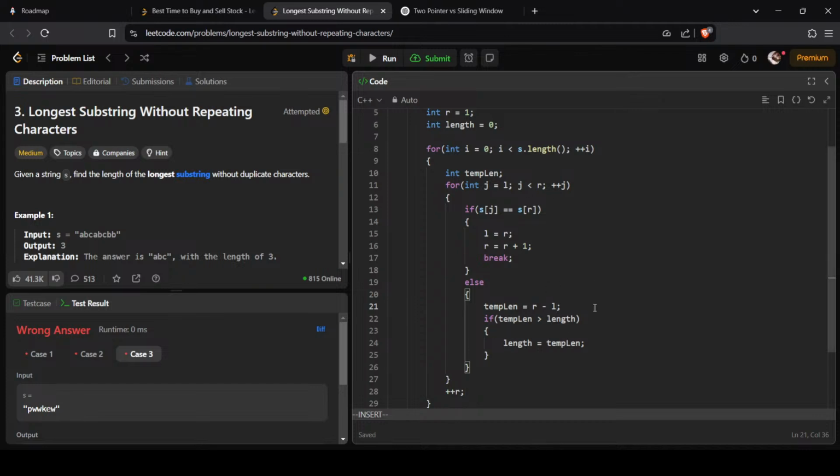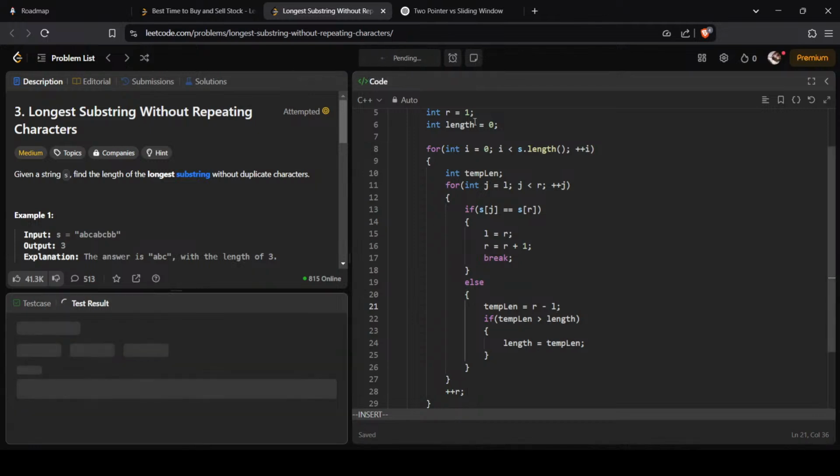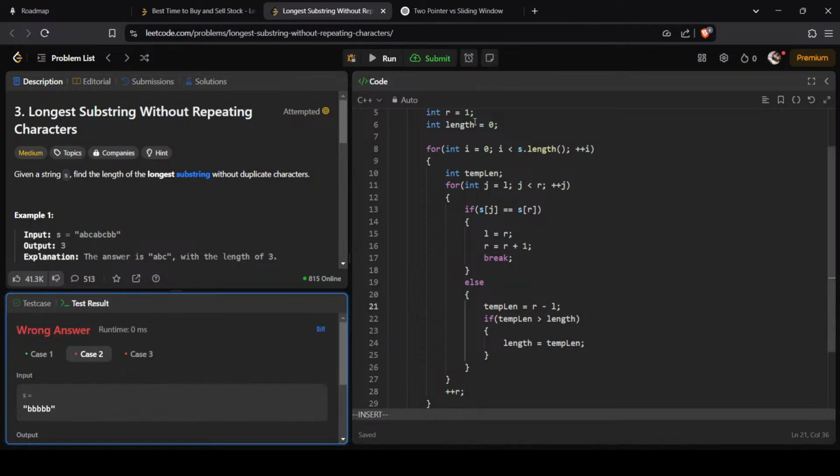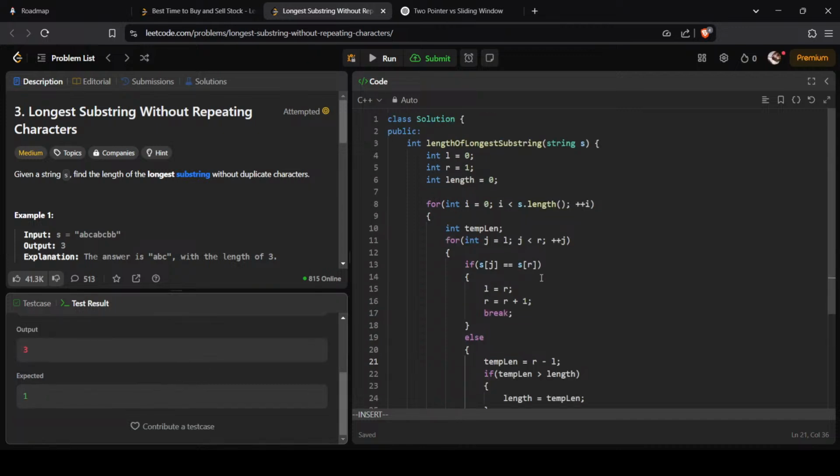Template is greater than length, which is 0. What is wrong with this code? I don't get it. So it works with this. It says its output's 3, which doesn't make any sense. But let's just look at what happens with this. L is 0, or length is 0. Okay, so for int i equals 0, i is less than s.length, plus plus i. Cool. Int temp length, fine. For int j equals L, which is 0, j is less than R, which is also 0, or is 1, sorry, and then plus plus j.